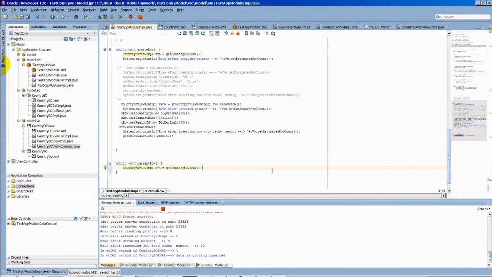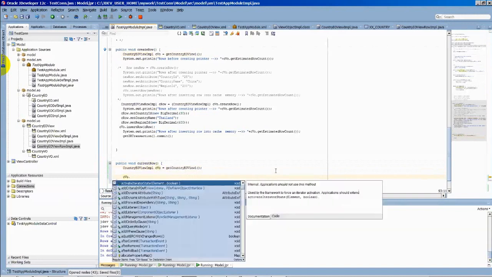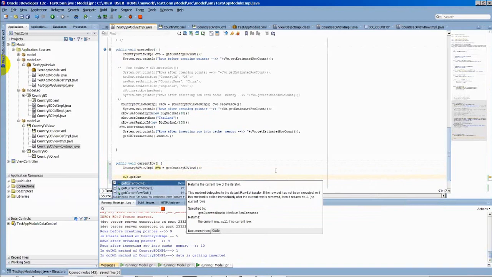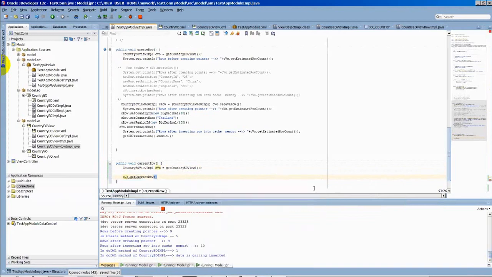Once I get the view object, there is a method called getCurrentRow. If you get the current row, then you can get the current row's values. It's a row, so when I get a row, we have to catch it in a row object, or similar to this CountryViewImpl, we can capture it in the CountryViewRowImpl.